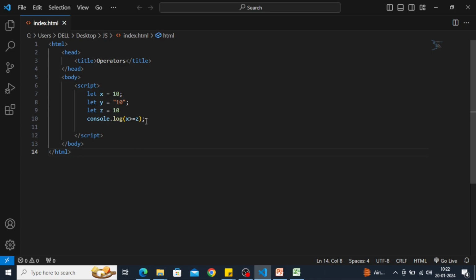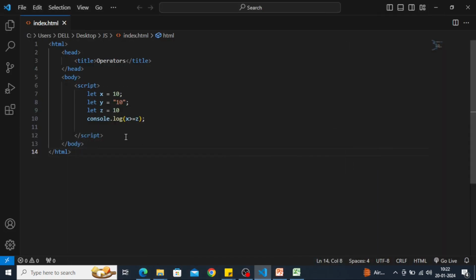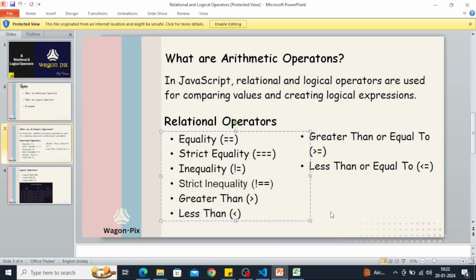So what will be the output? The output will be true, because we are giving two conditions: either x should be greater than z or x should be equal to z. In our case, yes, x is equal to z, so the output should be true. Similarly, when we have x is smaller than or equal to z. So here we have gone through this.